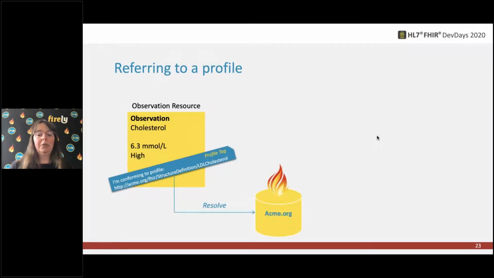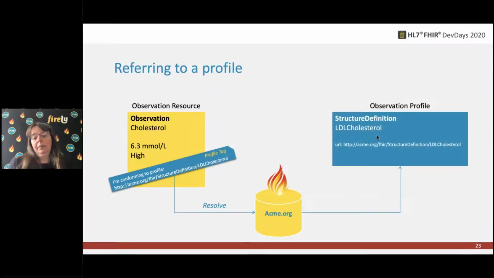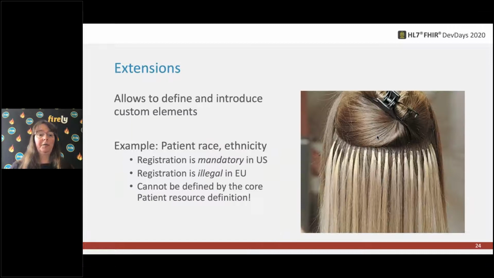Then, of course, we could try and resolve that on the server if we want to know whether this claim is true, or, well, hopefully it is retrievable, or we could reach out to another repository as well. If we have that, then we have a structure definition that says, okay, these are the requirements for this particular LDL cholesterol observation, and we can use that to validate the resource data. Because the claim itself is not enough. You usually also want to validate whether that claim is correct or not. Well, as mentioned, you can also use other registries to find your profiles.